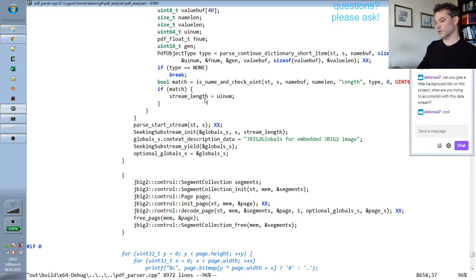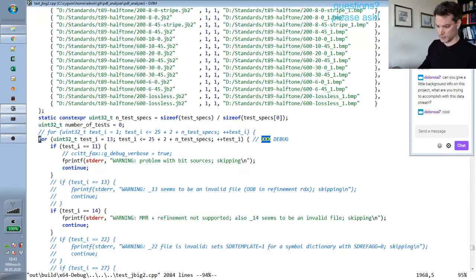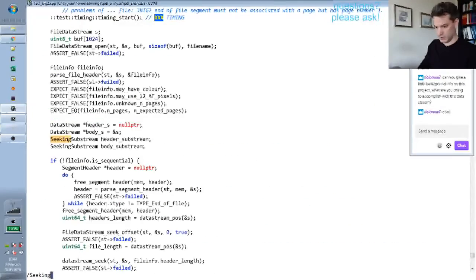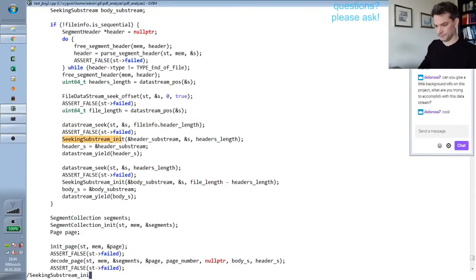Oh, these are probably not the ones that are active here, but this is something in our unit test, probably. Yeah. Exactly.